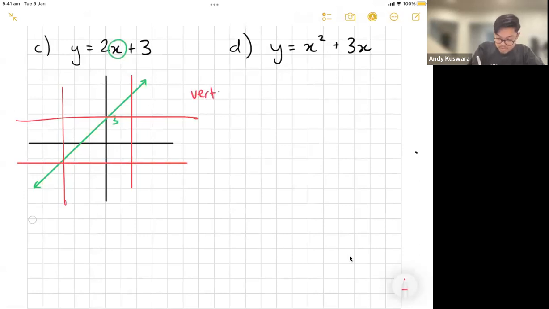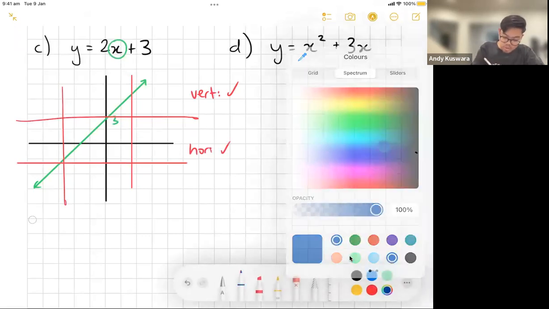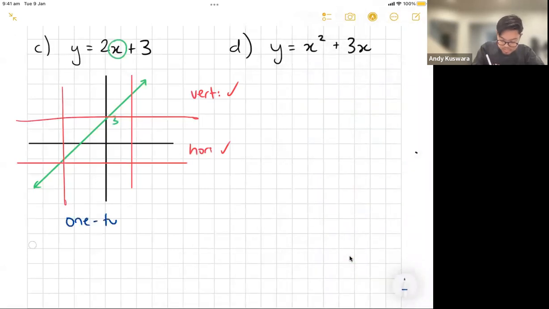So my vertical line test is a pass. My horizontal line test is a pass. Therefore, this one is what we call one to one. That means for every one x, there's only one y, and it is a function.